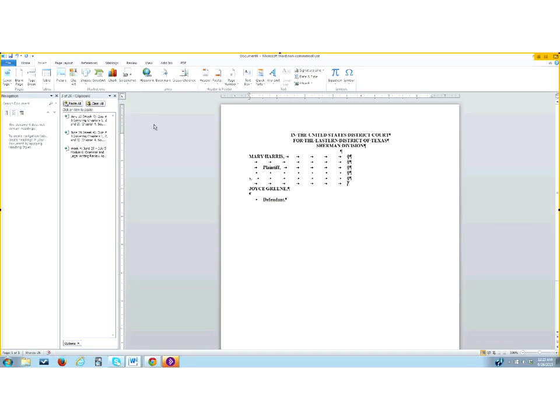What you don't want to do with this is, here we go. Sorry. You don't want to space this over. Let me just show you what would happen if you tried to space this over.